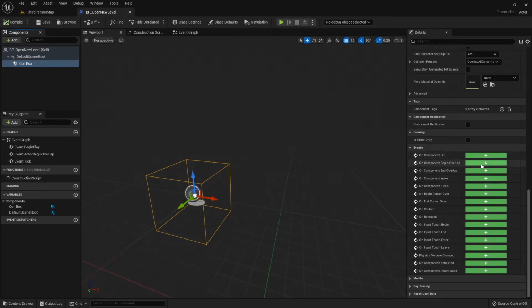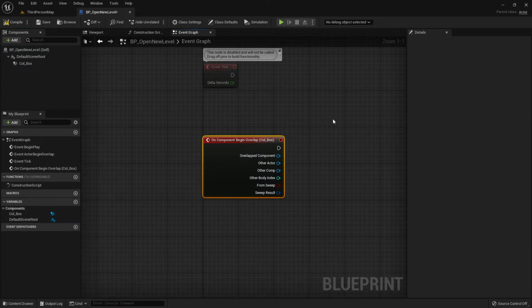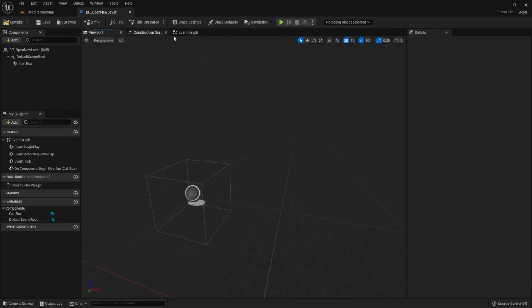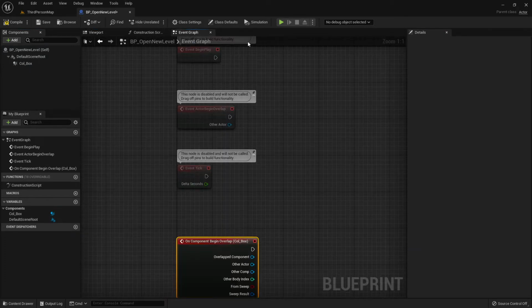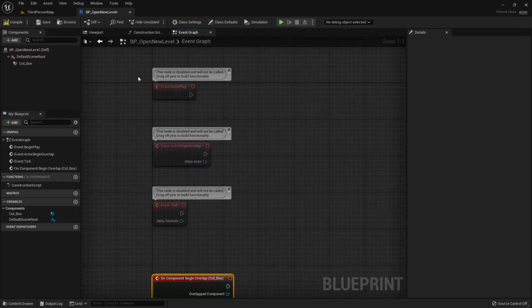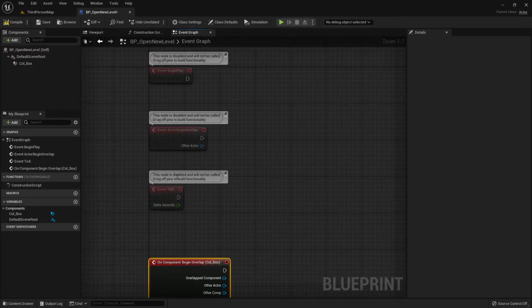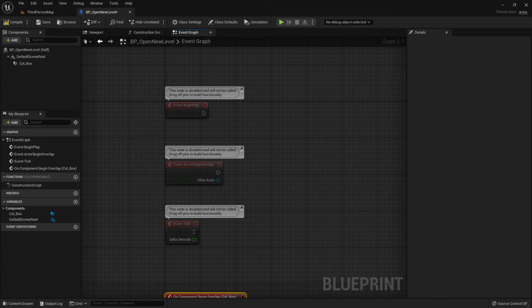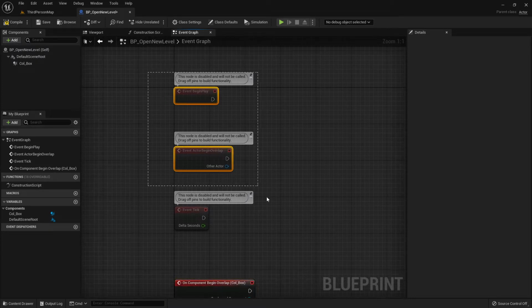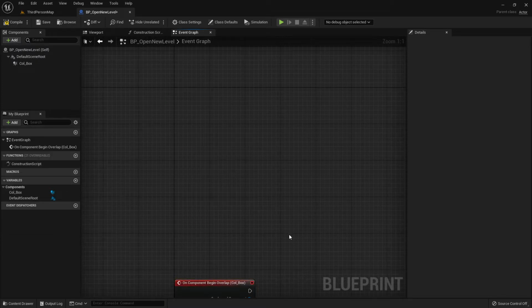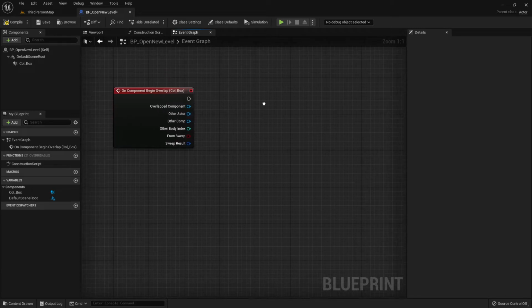We click now here on component begin overlap. So this graph switches here on top to the coding section. This is the visual coding. You see on top we have some nodes. Important is begin play and so on, and tick later, but right now we don't need it. Then we delete it because we want to use only what we need. Here we can press compile and then save.